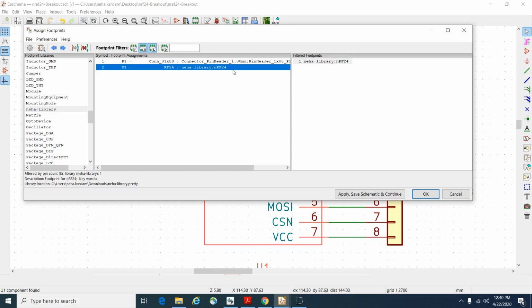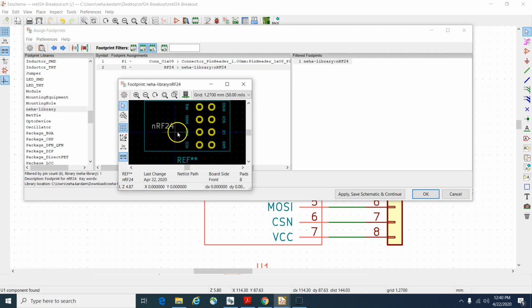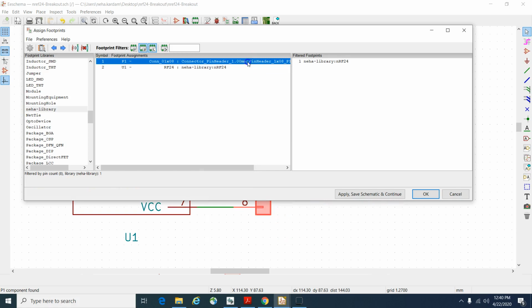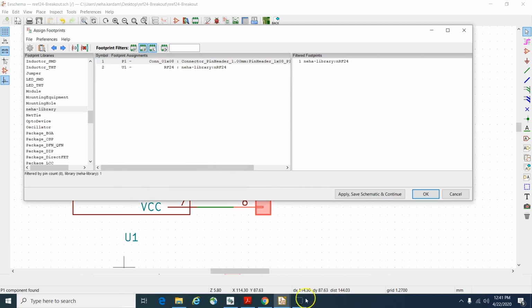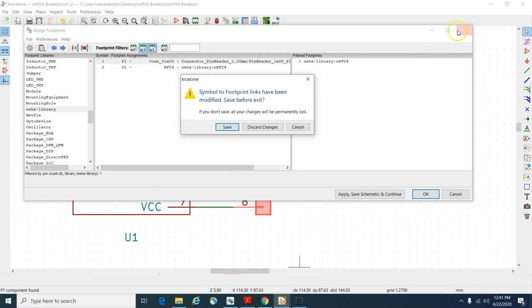Now, if you want to check whether the correct footprint is saved here, to do that, you will click here and you can see this is the footprint I made and it is saved in the right location. The same thing you can do here for the connector, and there you see the 8 connector pin here. So this is how you save the footprints.